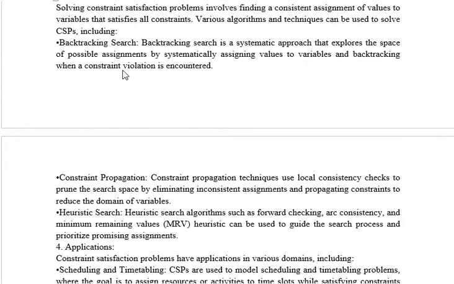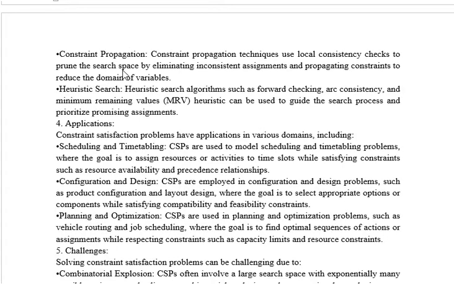Okay, now let's see what are the applications involved in the CSPs. Scheduling and timetabling, configuration and design, planning and organization.